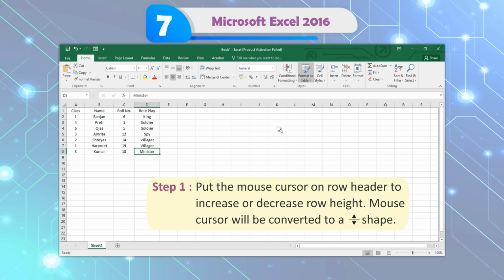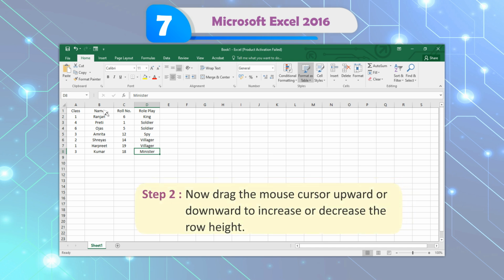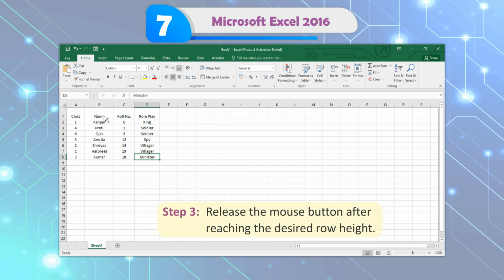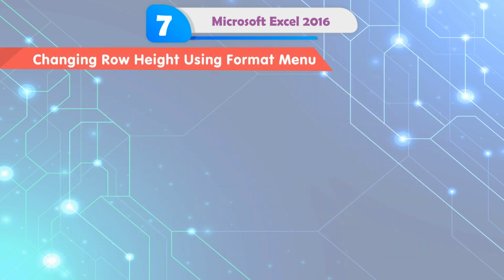Step 1. Put the mouse cursor on row header to increase or decrease row height. Mouse cursor will be converted to a shape. Step 2. Now drag the mouse cursor upward or downward to increase or decrease the row height. Step 3. Release the mouse button after reaching the desired row height. Changing row height using Format menu.